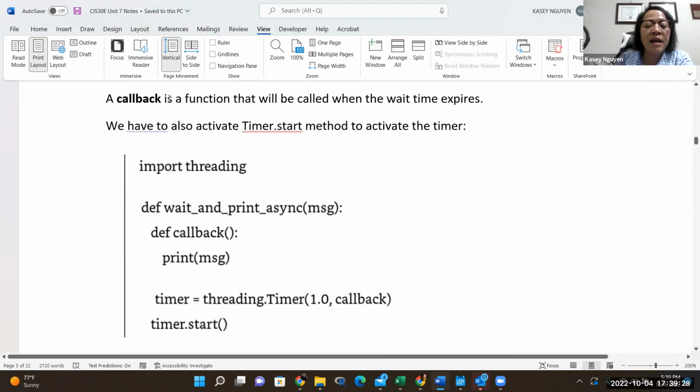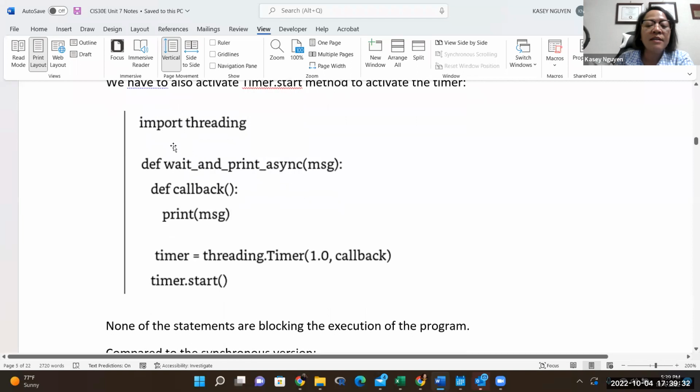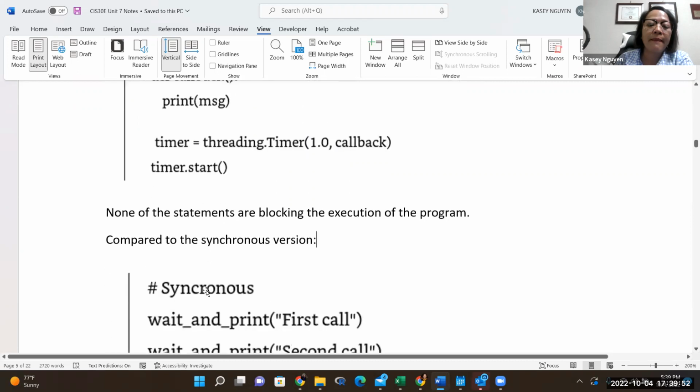But on an async program, it's going to put things on pause. We're going to wait for 1 second. And during that wait, we can handle other tasks. And then the callback is going to be activated after your time's up. That 1 second is up.